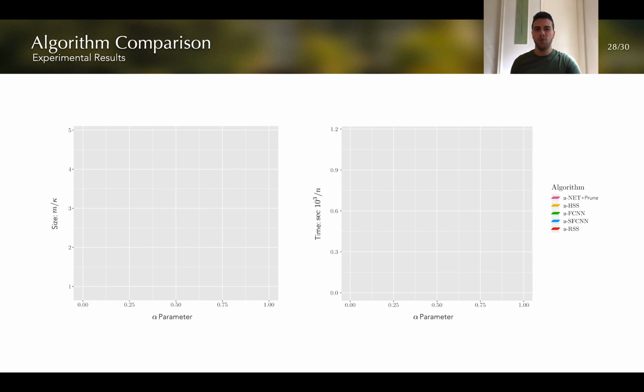Apart from RSS, we also compare other algorithms. One of these algorithms is alpha HSS, which is the algorithm based on the hidden set reduction. And additionally, we extend the net, FCNN and SFCNN algorithms in order to compute alpha selective subsets and alpha consistent subsets.